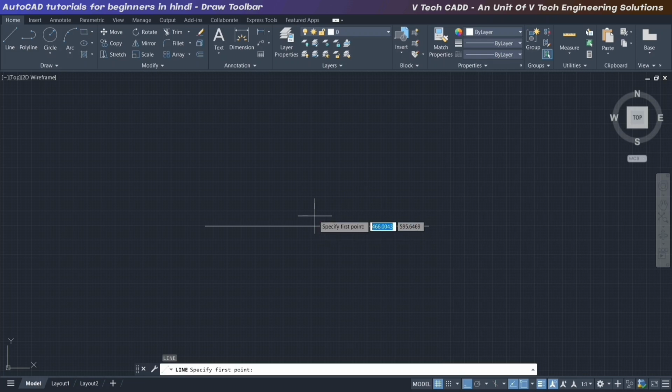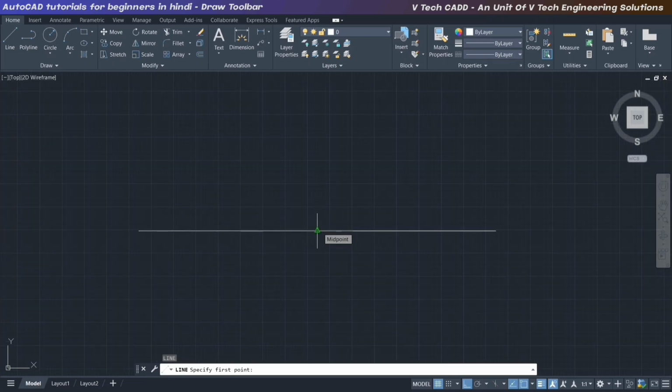Now if you want to draw a vertical line at the center of this line, simply take the line command and go to the nearest midpoint of the line. You can see a green triangle, and at the start and end points you can see a green rectangle. This is called snapping. If you turn snapping on, it will display here. If you turn it off, it will not display.